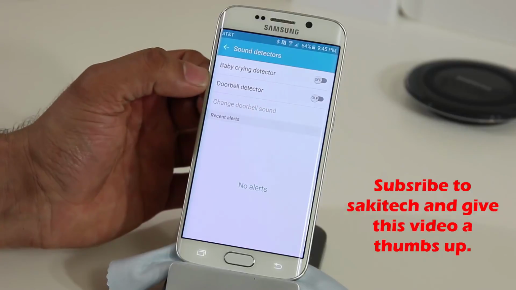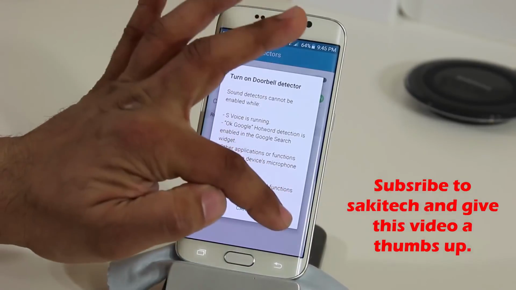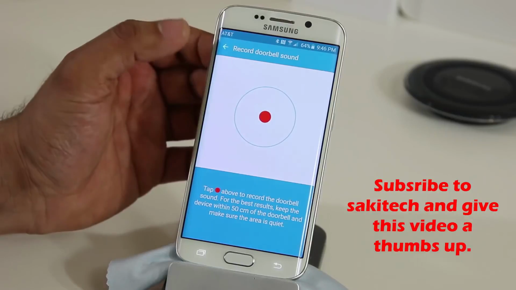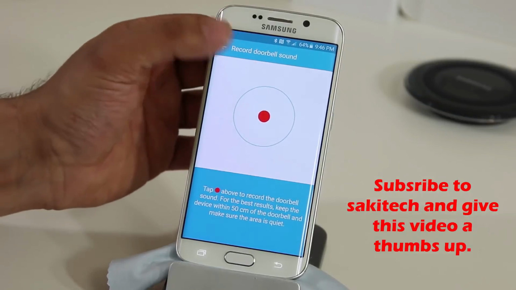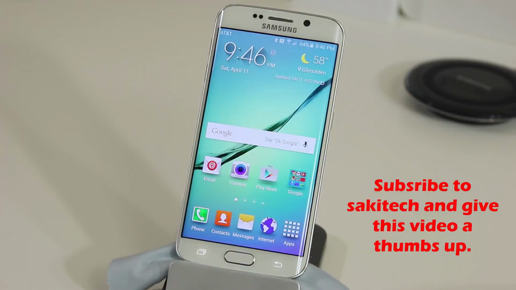Okay? What you have to do though is record the doorbell. So if you tap on, you click confirm, and you say turn on, it's going to ask you to go and record the doorbell a couple times until it registers that sound. And then every time the doorbell rings or the baby cries, you get a notification on your phone.